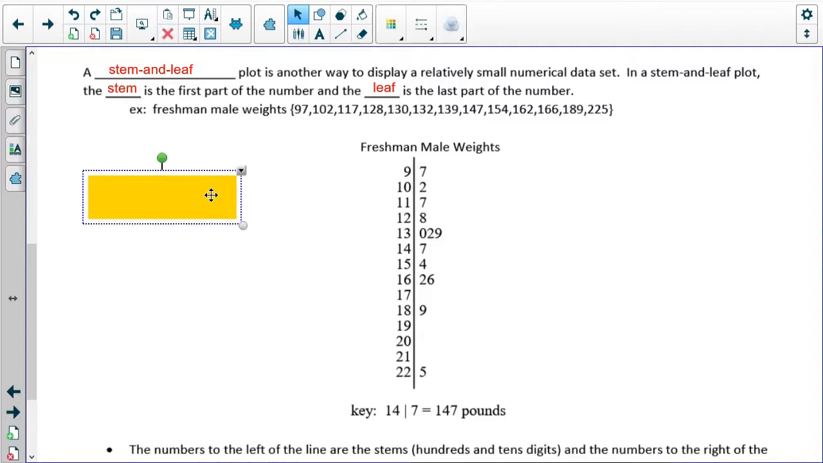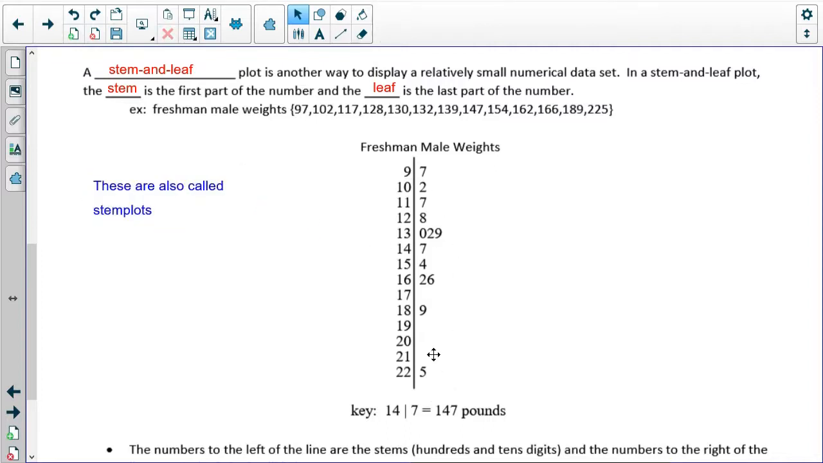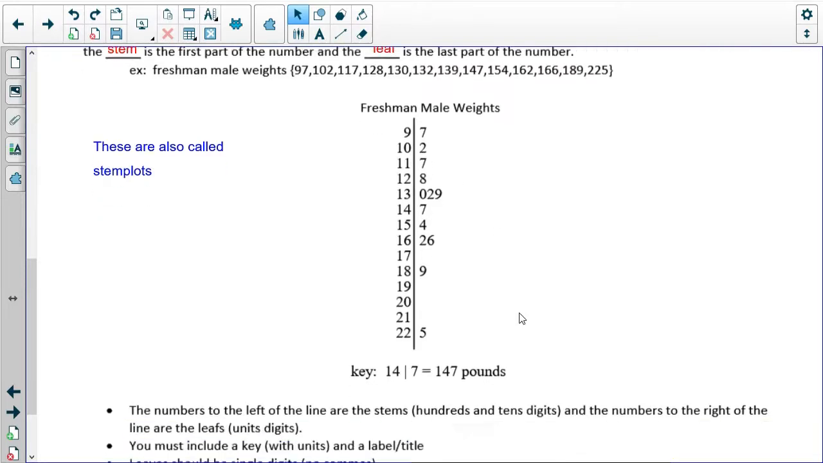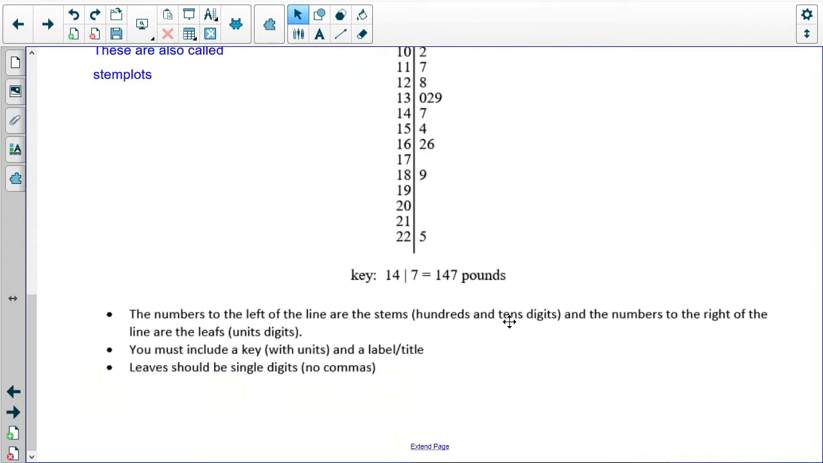You want to put them in order. They're called stemplots also. And if you tilt your head to the right, it kind of looks like a histogram. So that's something to keep in mind. This basically is kind of like a histogram, except it keeps the numerical data. Okay, so numbers to the left are the stems, to the right are the leaves. You must include a key.